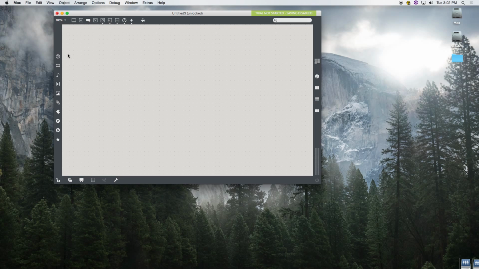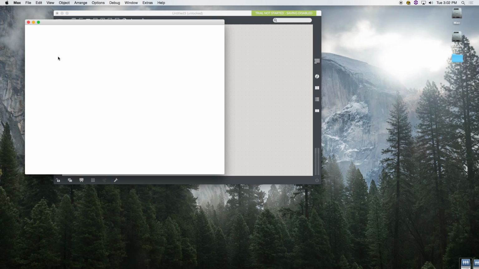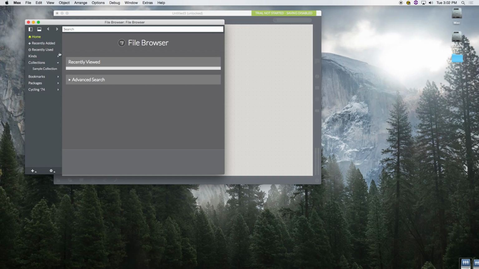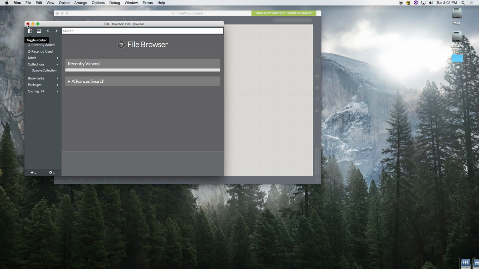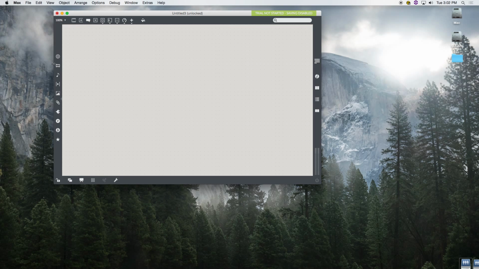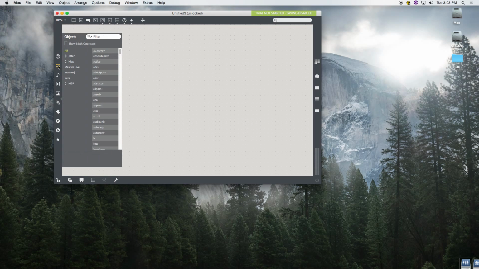All right, on the left side here is your browsers. So mainly content browsers, but there you can browse files. And it's going to basically document all the files that you've looked at or created or used. You have object browsers. So you can narrow down the hundreds of objects that Max has. You can start to filter them and look at which ones you might be able to use.